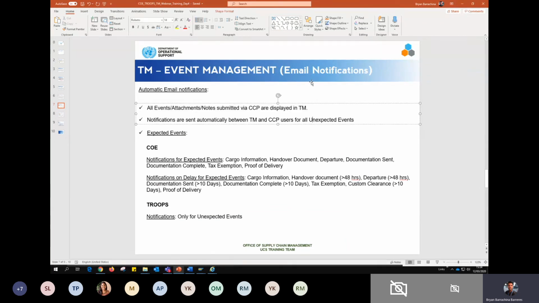Okay, so each time you submit an expected event, that doesn't automatically send an email notification. Okay, there are some events, and we see it here, notifications for expected events, that will launch automatic notifications. Okay, some of them, and they're here described. The same thing for notifications on delay of expected events, and based on the time of delay, like more than 48 hours, more than 10 days, there will be an automatic email notification to the carrier and vice versa, from the carrier to the planner.